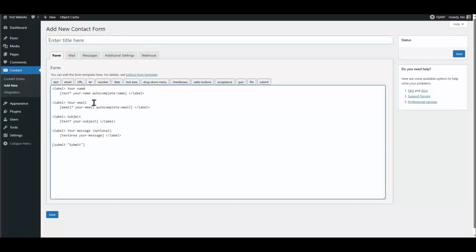When we paste in the new information, what it's going to do is replace the boxes. Each one of these is a different box and identifier. So, for instance, the first one says text, so it's going to be text information, and the identifier is called your name.